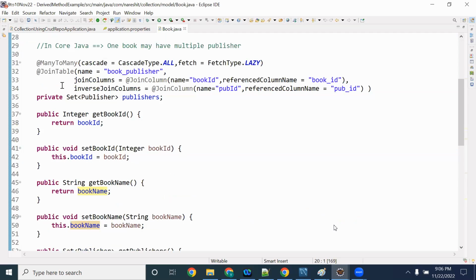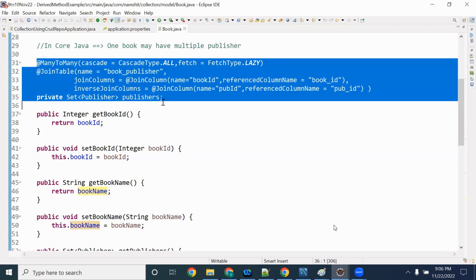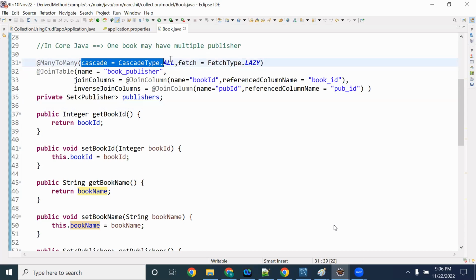But here I'm going to write a many-to-many association where cascade type is ALL, which means whenever you do any changes, all changes, like insert operation, update operation, delete operation, as well as retrieve operation, it will propagate the change to the book_publisher as well as the publisher table. That is cascade. Fetch type is either lazy or eager.